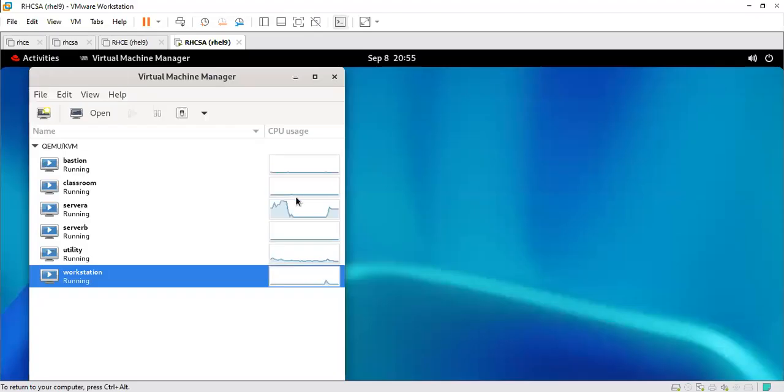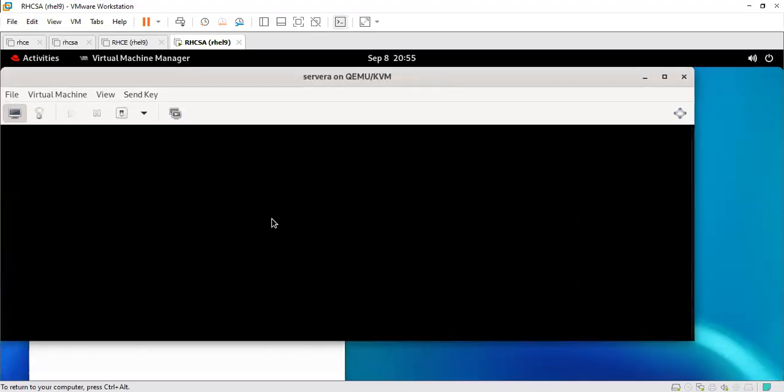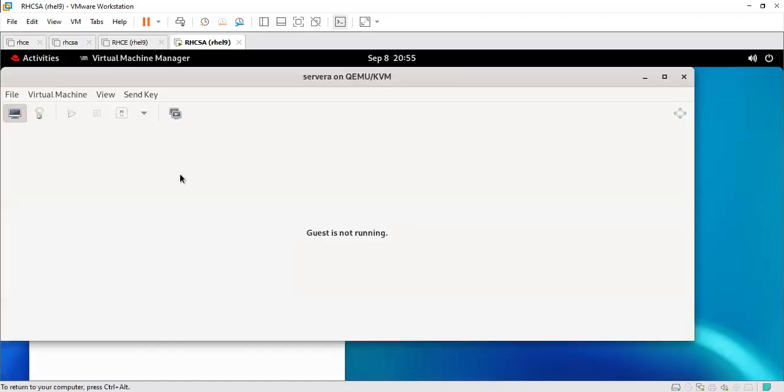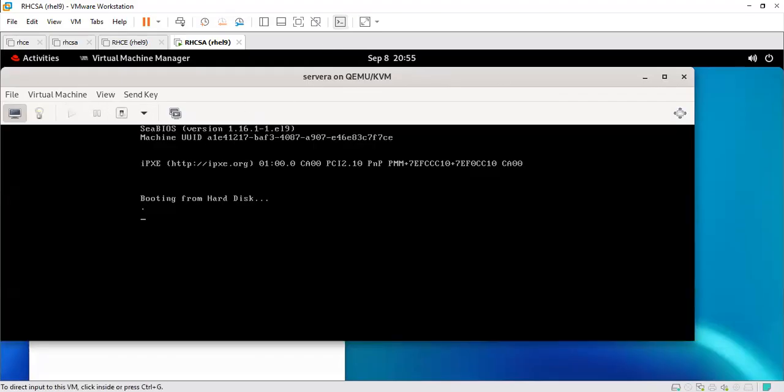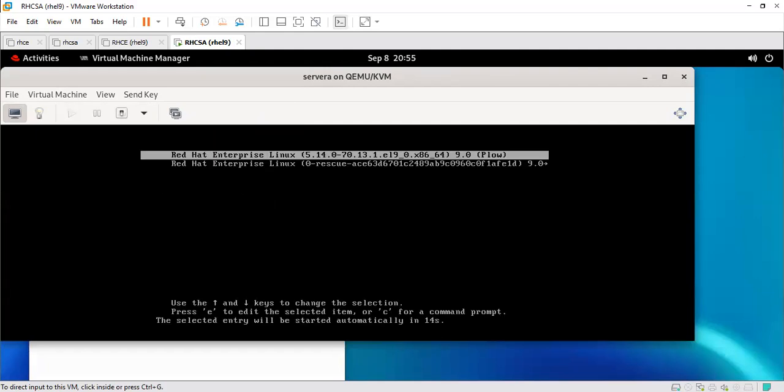Now, guys, here you can see server A. If you shut down and try to boot up, what you can see, guys, is server A is not booting up. We'll wait and see what is the error that we are getting.